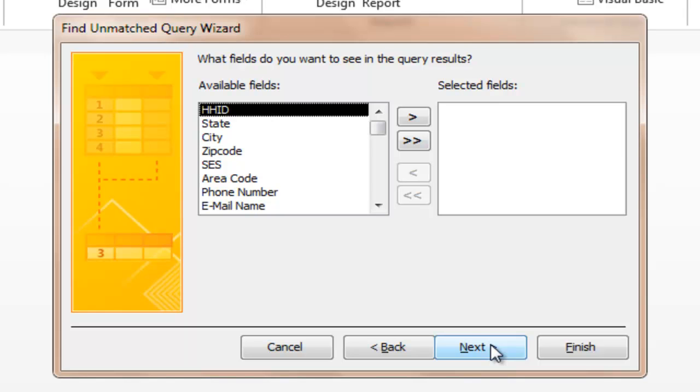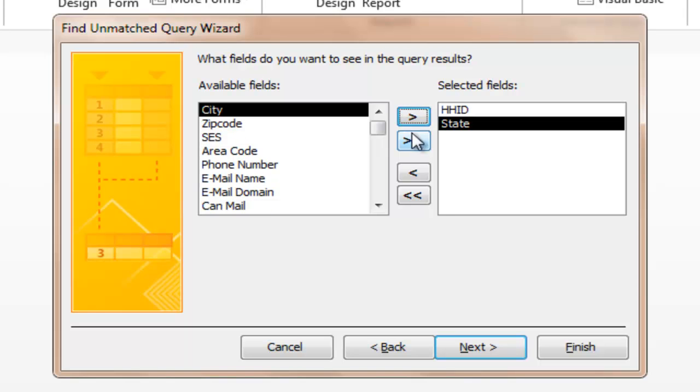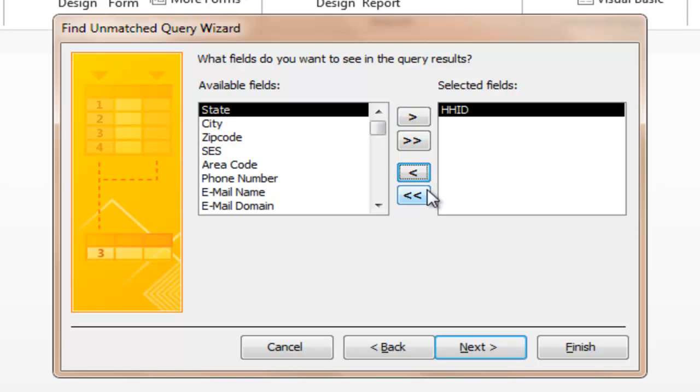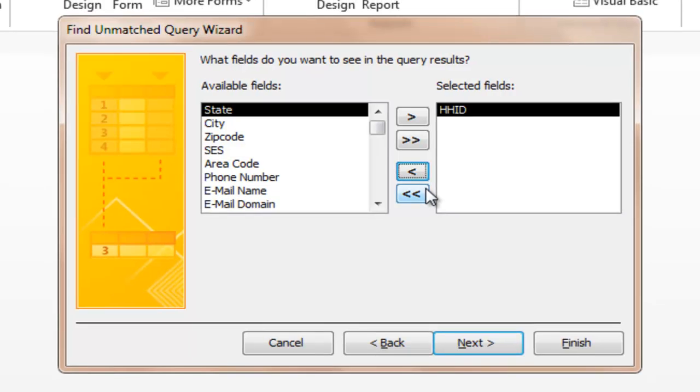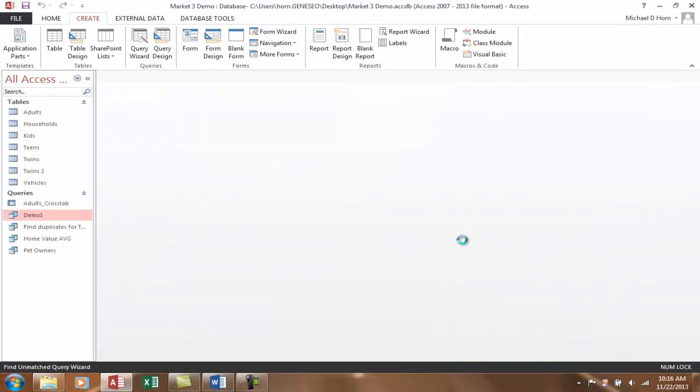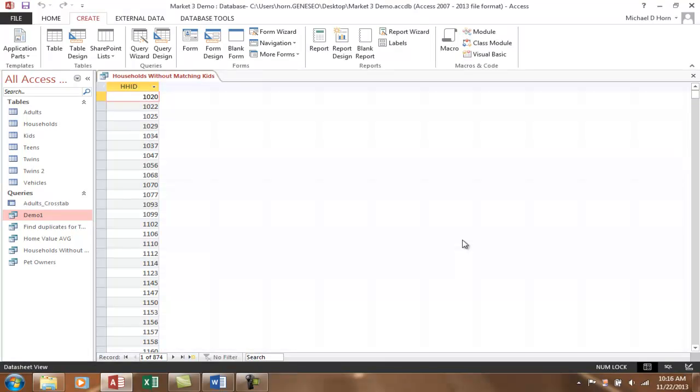And then what do you want to see in the output table? All we really need here is just the HHID, because once we have that, we can use it however we want. And then we just say finish. And there's my list of 874 households that have no kids.